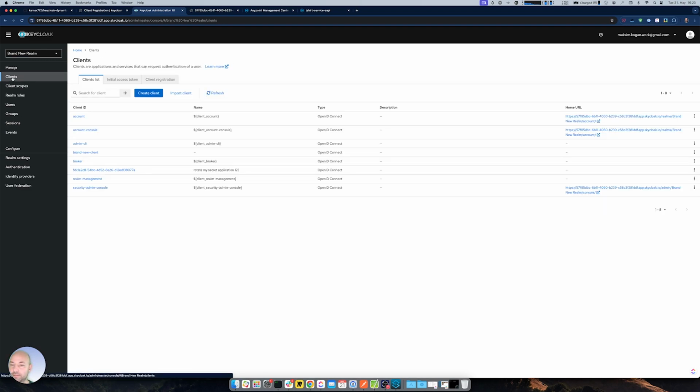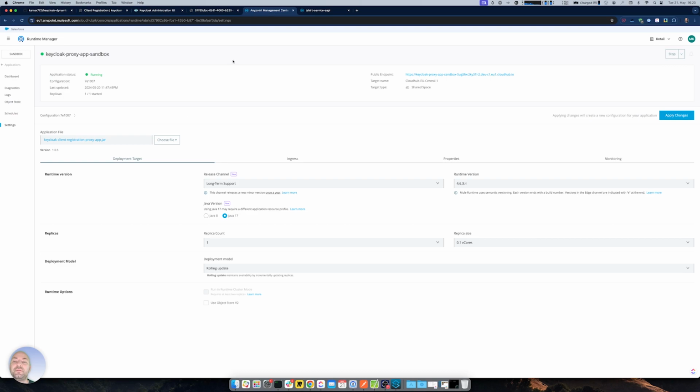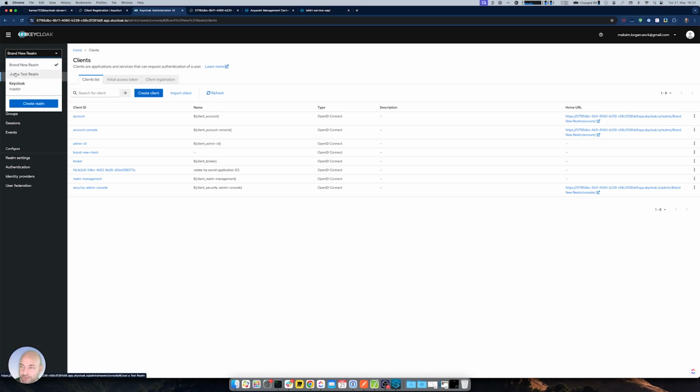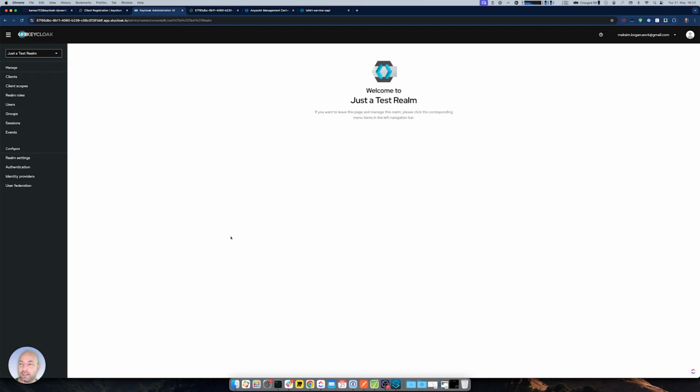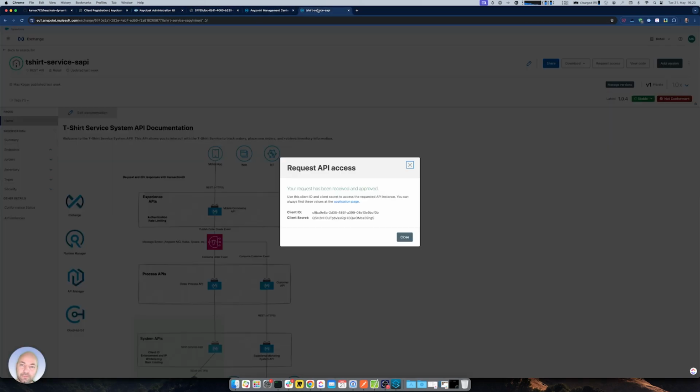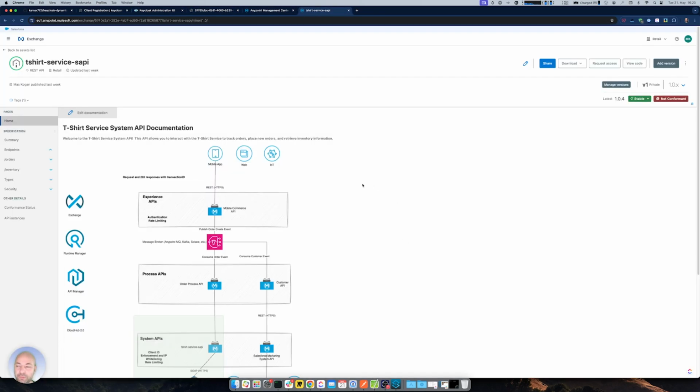And oh no, sorry. Okay, that was confusing. I need to change things. The proxy deployed is configured to use this just a test realm. So I need to, of course, configure my API to use that realm as well. So let's do that.